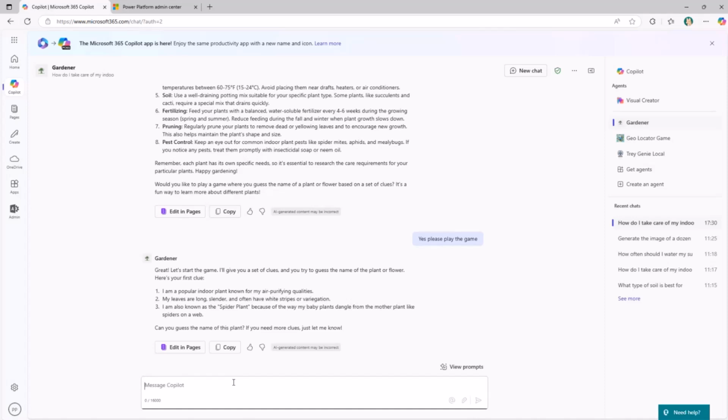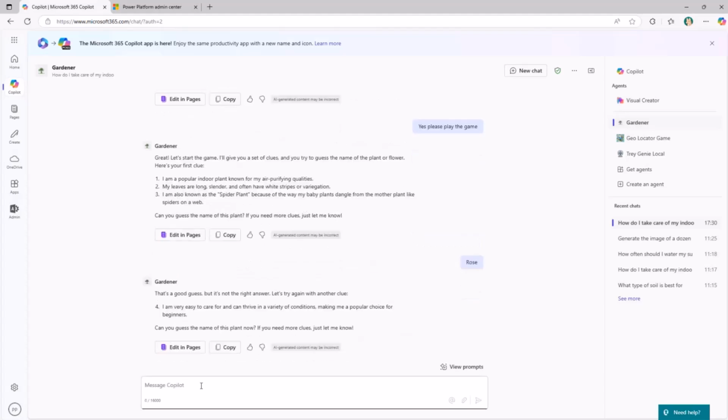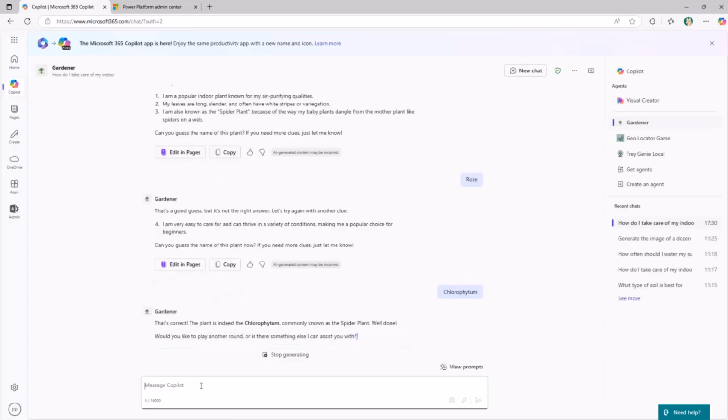So here we get from the agent actually a prompt for us. We get a set of clues to understand what the plant or the flower is. And we can see some clues, like, for example, this is the spider plant. Well, let me see if I'm lucky enough. Let me see, is it a rose? Maybe not, maybe it is. No, that's a good guess, but it is not. So let me try with something else. Actually, this is something quite complex, at least to write, but let me try to provide a name for this plant. This is the actual answer, and that's correct.